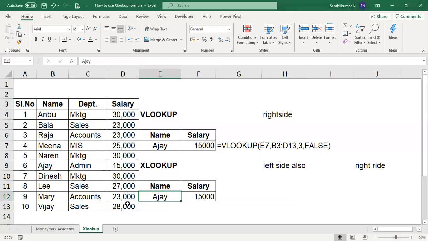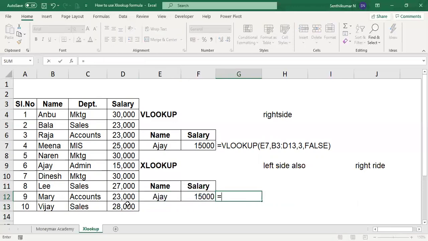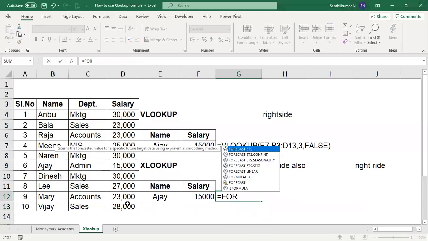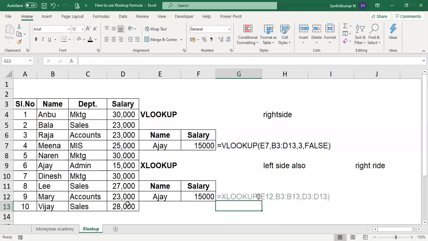Suppose you want to make it the name Mary, you will get the answer. If you make it the name Ajay, you will get the answer. This is the XLOOKUP formula. That is why the data can be on the left side or right side, because you are selecting only the array column. There is no column index number necessary. In VLOOKUP, the column index number and exact match or approximate match are asked for, but that is not required here.